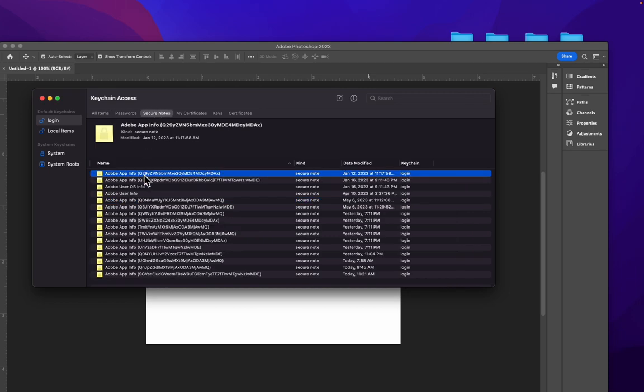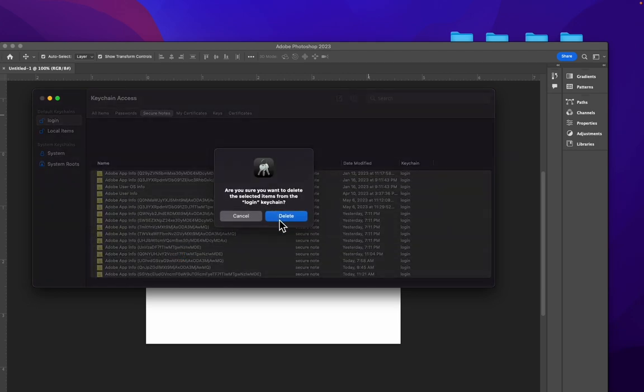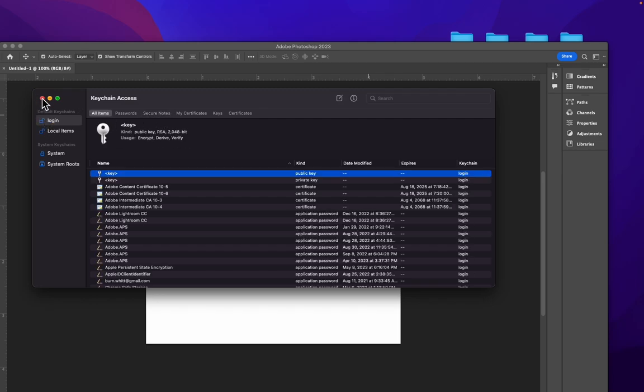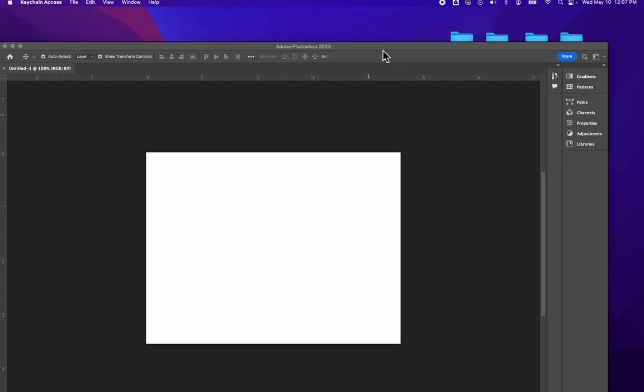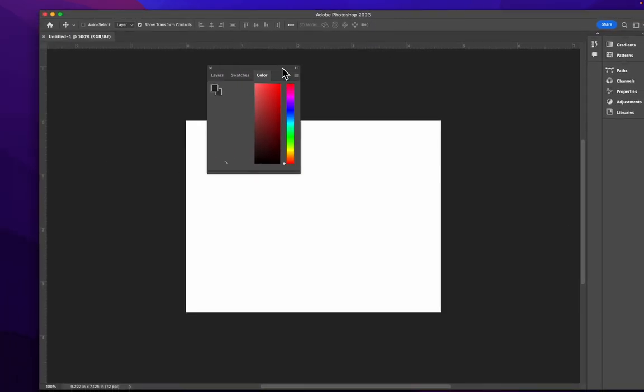You need to select, select all these, and then just hit the delete key on your keyboard. It will delete all of these, everything in Secure Notes. Delete it. And that's where the problem file is residing. Then close this app, and then restart your machine, and you should be able to launch Premiere once again.